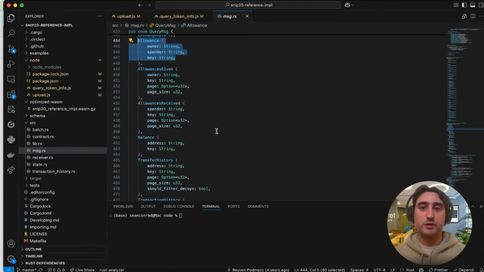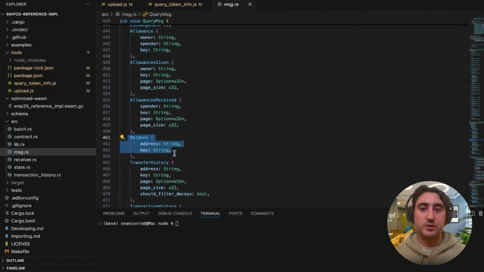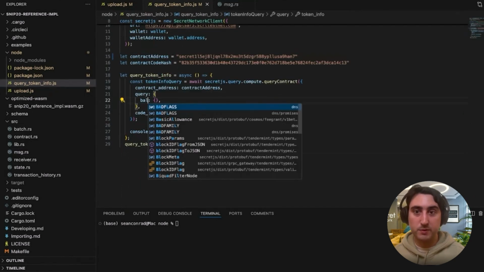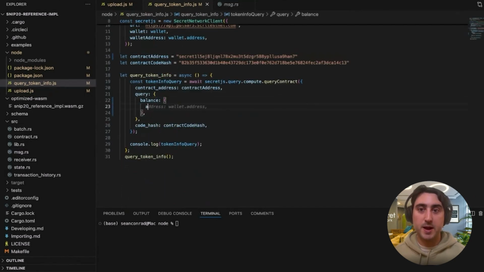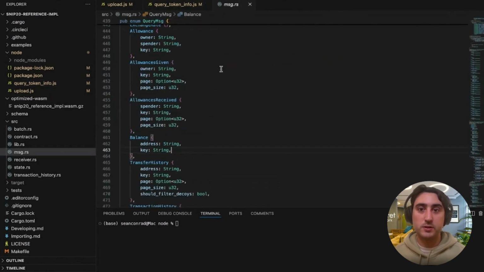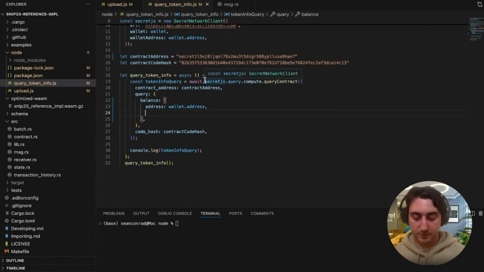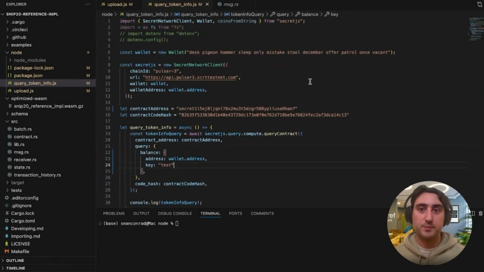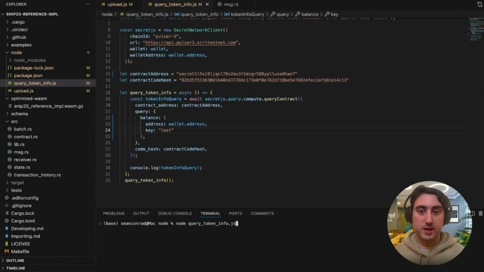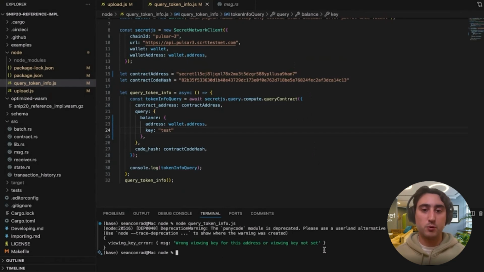Let's do one more query just for fun. Let's do this balance query that takes an address and a key. So we need the correct viewing key in order to query the balance. All right, so I'm going to update the query to be for balance. And then balance takes an address as well as a key. So this should fail because it's not the correct viewing key, right? Let's just run this query just to see that. Wrong viewing key for this address or viewing key not set.